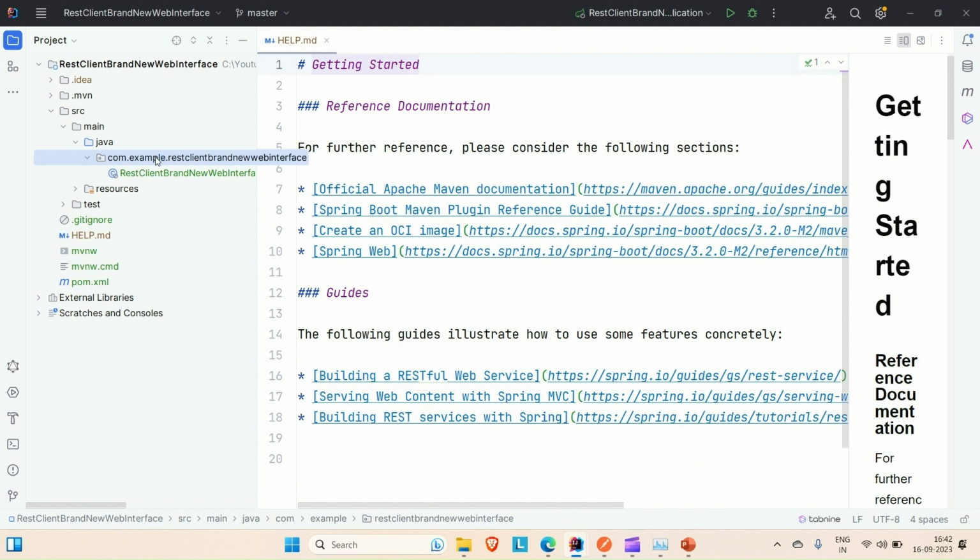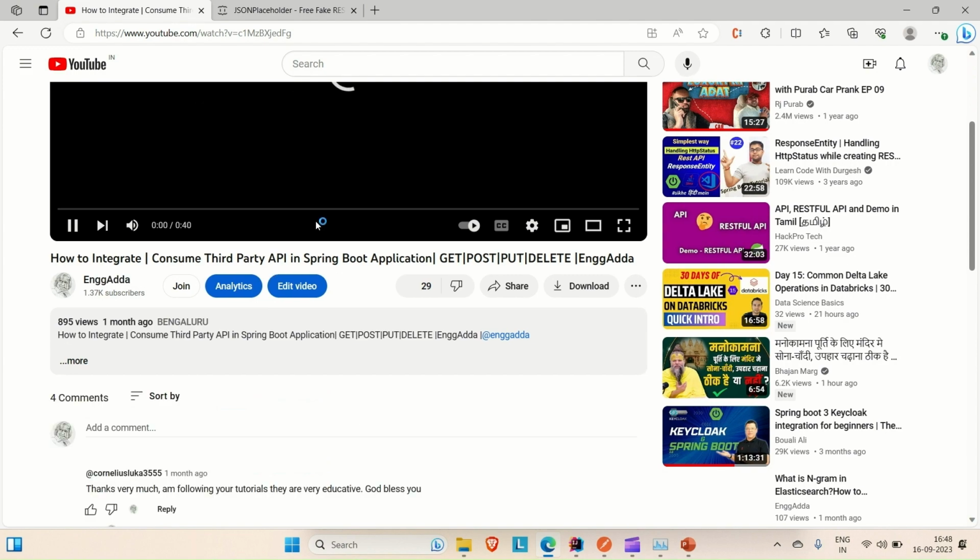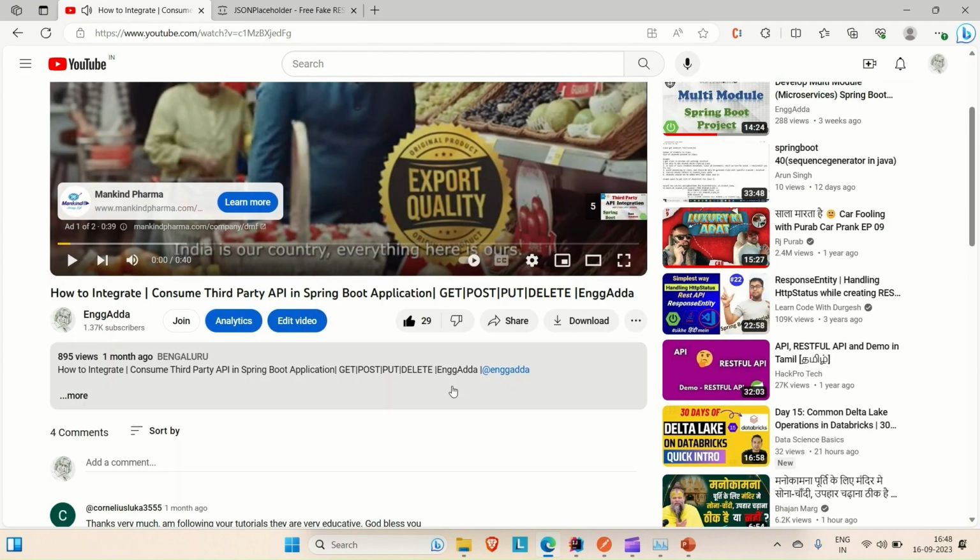Before doing the development with the REST client, let me show you one application where I have used RestTemplate, to show you how the flow is and how we are using RestTemplate to call the third-party API. So let me bring you to the channel again, and here you can see the video where I have discussed RestTemplate. Let me open it, and in the video description I have provided the GitHub link of the application. Let me go down and show you those things.